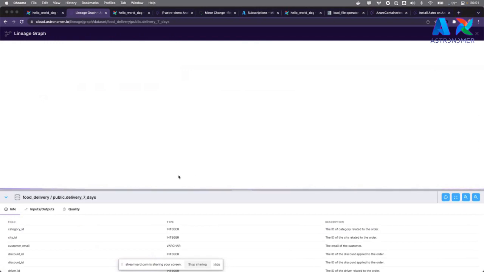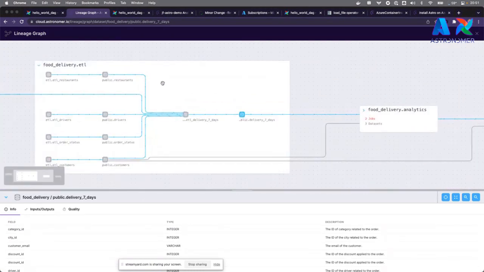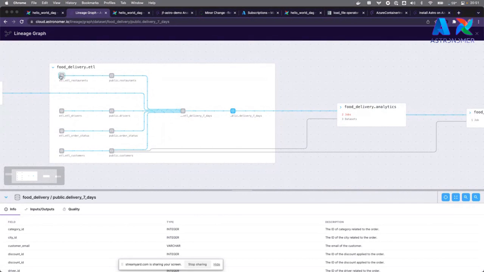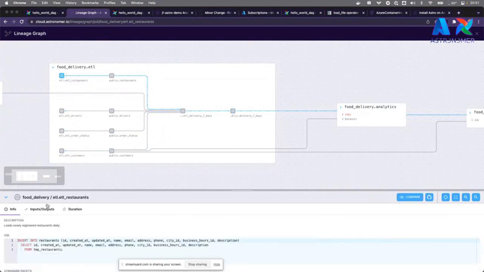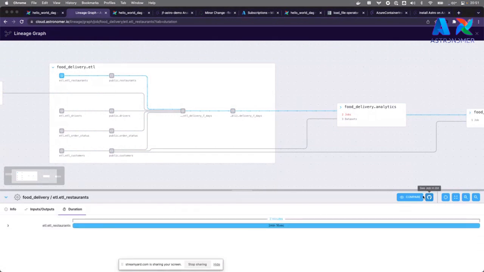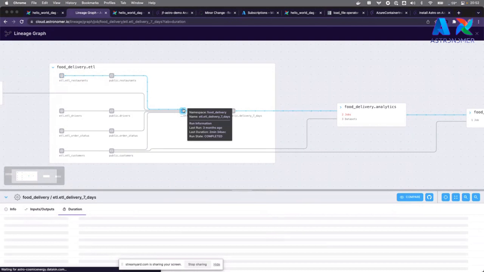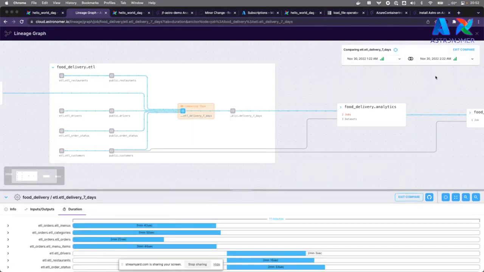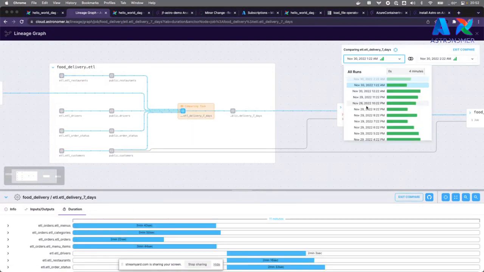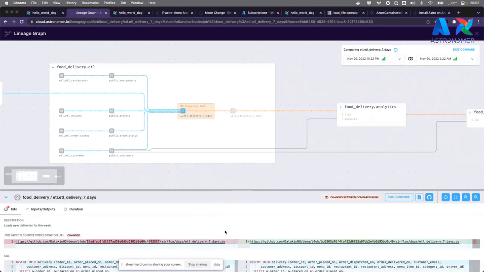Basically, the lineage graph shows you where data came from and where it went to. It's going to take a little while because it has to go back and view this historically, but this is how the DAG run works. It shows you the data inputs to it, and this is the duration. You can run a comparison, so let's take this one and compare it with one that I ran previously. It can show you how things have changed, so how your code is changing over time.